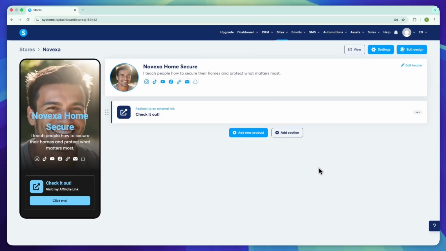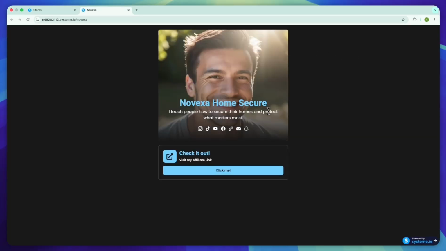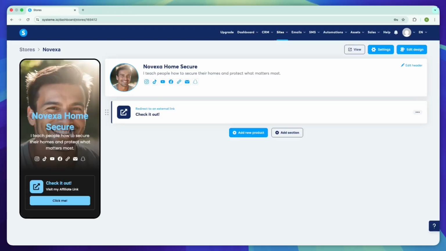Now, if we click View, we can see what our link in Bio store looks like. On a computer, it shows as a simple and nice link in bio page with your profile image, heading, bio, social links, and a button. On a phone, it will stack and resize nicely, so it will look similar, just in a mobile layout. That's the basic structure of your online store, and it only took a few minutes to set up.